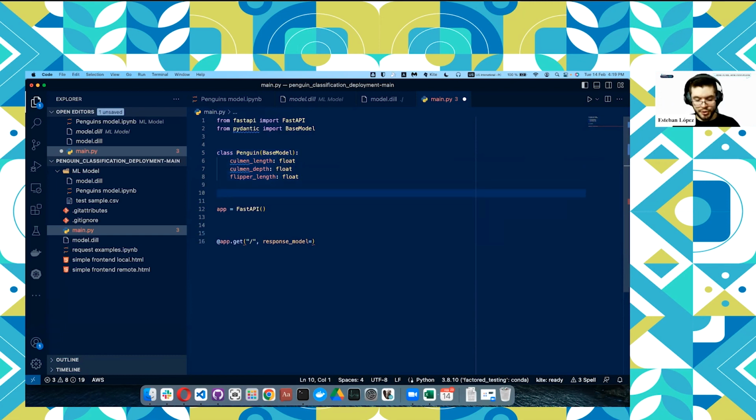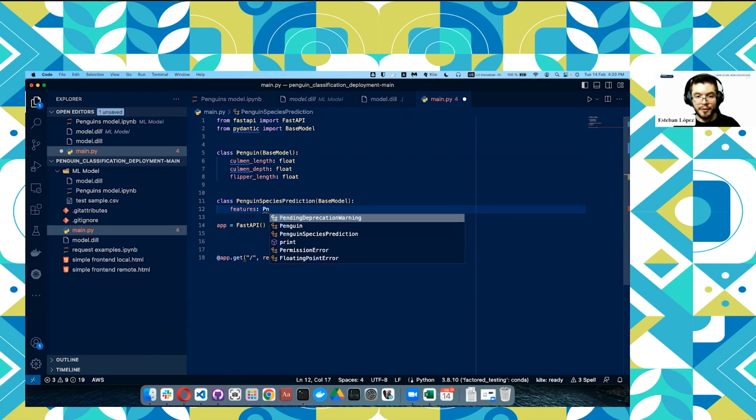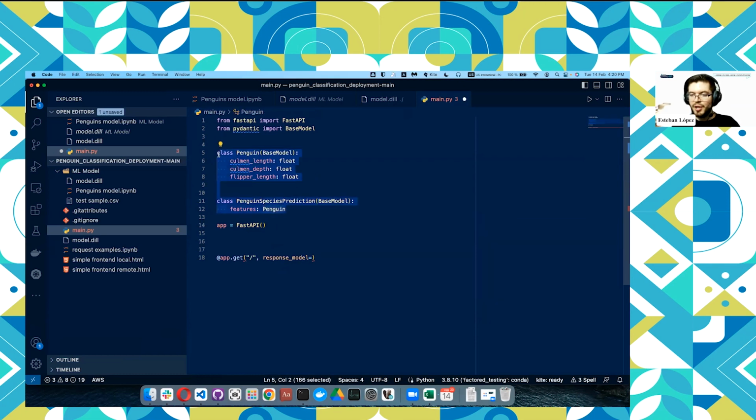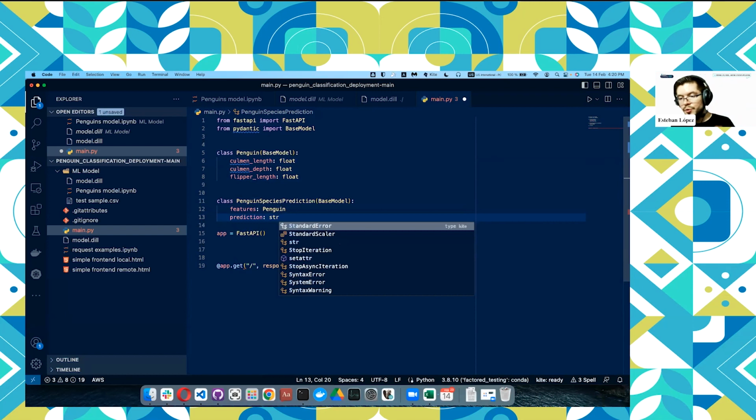But what about the information that we want to return? We can define another model for that. I'm going to call it the Penguin species prediction model. It also inherits from the base model, and it's going to have two keys or two fields. The first is going to be the features, and the features is going to be just another model that follows the Penguin model. So here we are basically specifying how some JSON objects, what the schema of some JSON documents should be. And here we're saying, okay, the features key is going to have another whole JSON object that is going to have these other three keys. And besides that, it is going to have the prediction, which is going to be a string telling us if the Penguin is a Gentoo or a Chinstrap or an Adelie.